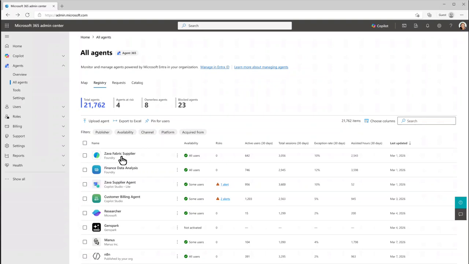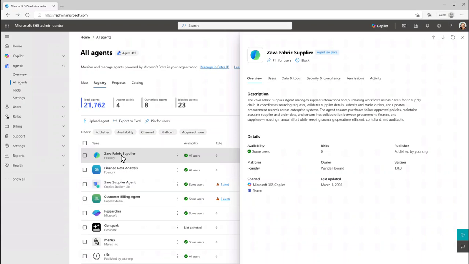So now let's take a look at a specific example of an agent and what I pay attention to when I'm checking a new agent. So we're going to click on this Fabric Supplier. So here is the Fabric Supplier agent. We built this internally and it's already live in production.